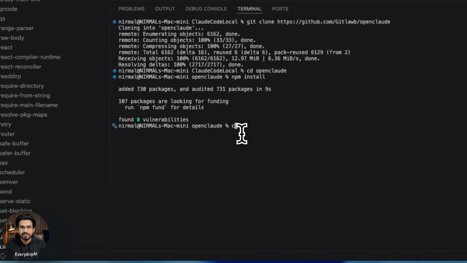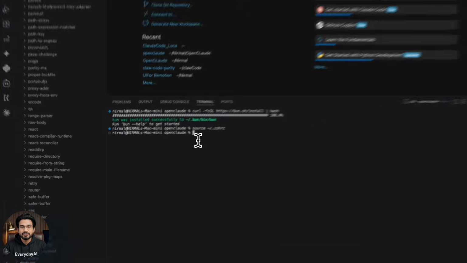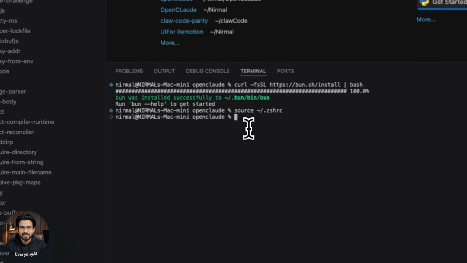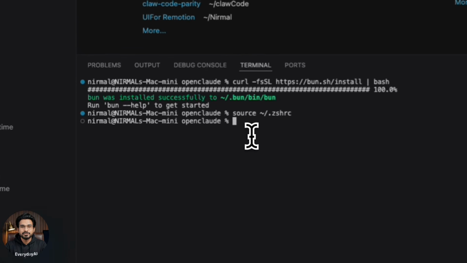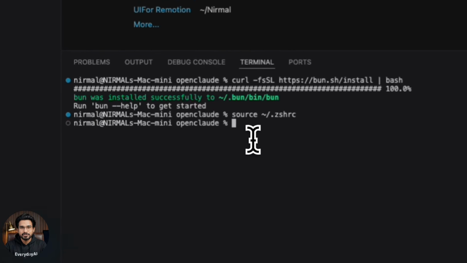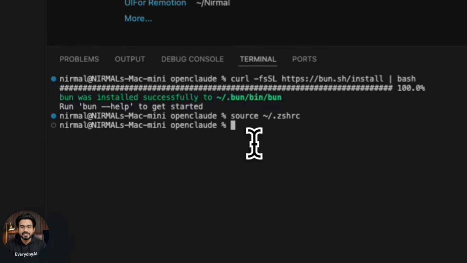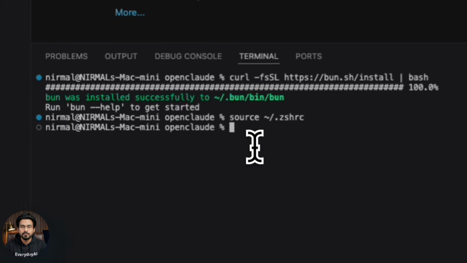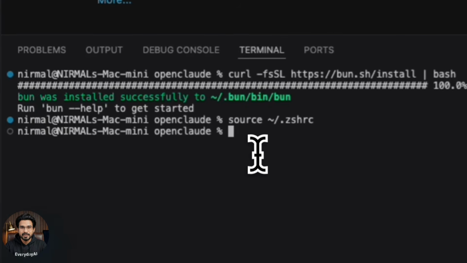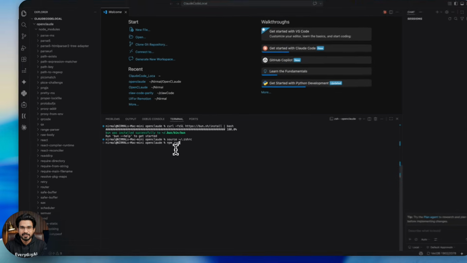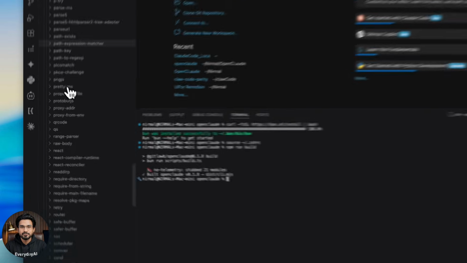First, we need to build the project from source. OpenClaude uses bun, a lightning-fast JavaScript runtime. We'll run the curl command to install bun, and this is crucial. After it installs, you must run source ~/.zshrc to refresh your terminal so your Mac actually recognizes the new bun command. Then just run npm run build, and it perfectly compiles our application into the dist folder.